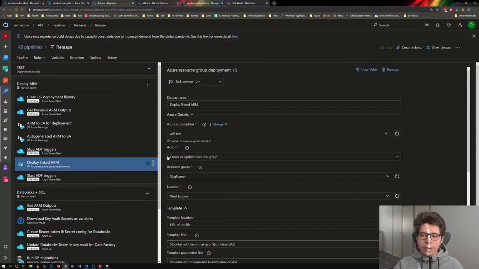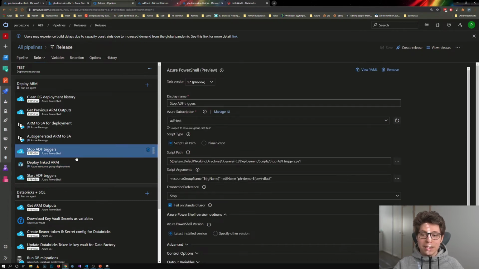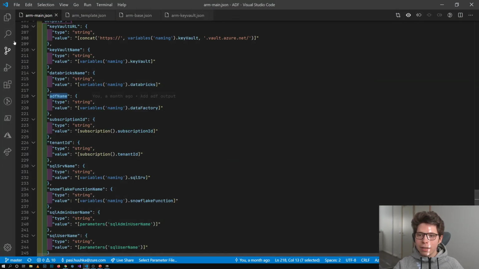Then I just deploy my ARM templates. I'm giving in the template link and then parameters link, and I use the variables here as shown. And before I do this, I of course, well, not of course, but apparently need to stop the ADF triggers. So if I have a pipeline which triggers every now and then, I need to stop it first before I deploy it, because it seems to give out an error. If it is enabled, ARM templates might fail. So I stop them. And this is just a very simple script that I have here.